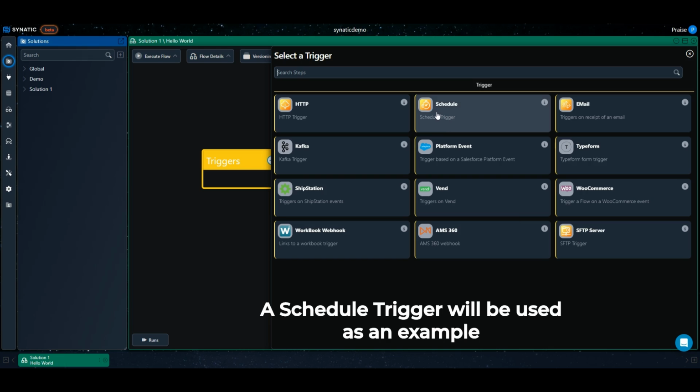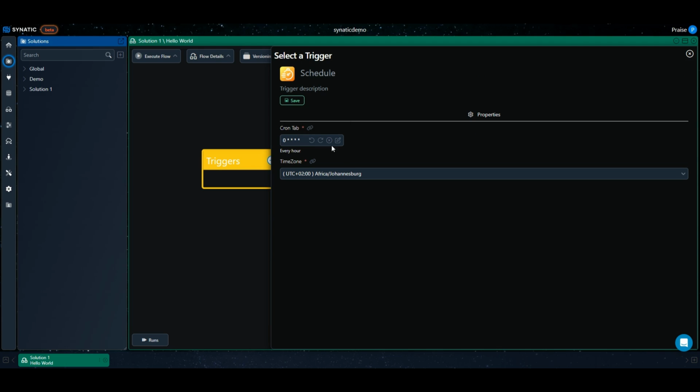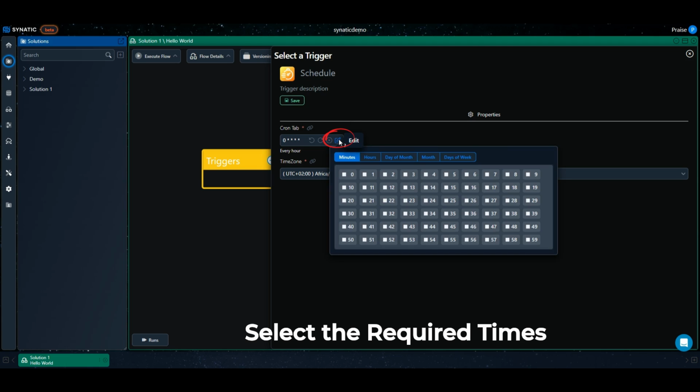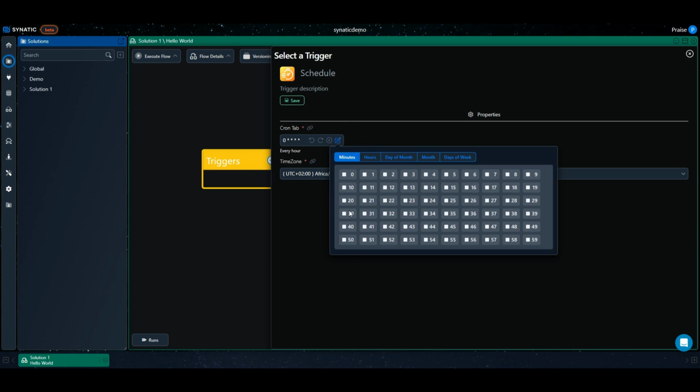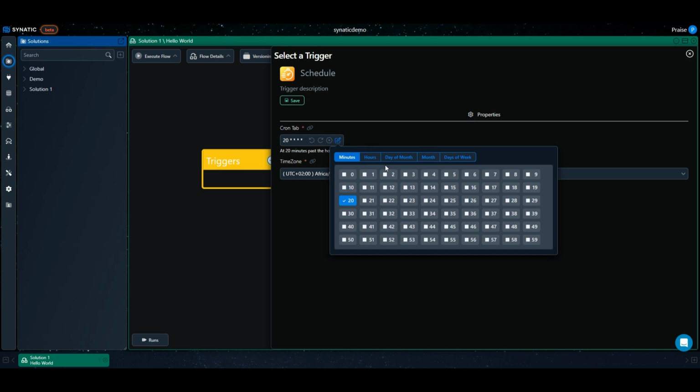To add the schedule trigger, click on it, and it opens up the cron bar. From there, click on the Edit button. This is where you select the times and determine how often you'd like the flow to run. So, if you select 20 under minutes, you notice that at every 20 minutes past the hour, the flow will be executed. You also have these other options available.